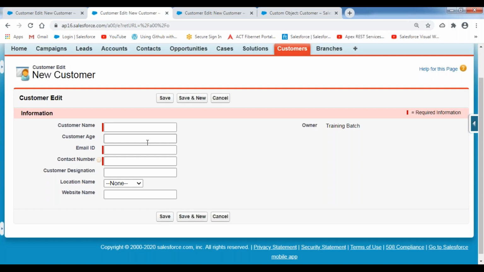Now let me show you practically how we can do this. In order to customize a page layout, we are going to use a feature called the page layout editor. With the help of this page layout editor, we can customize the page layout and arrange the fields wherever we want. Now, let's see how to go to the page layout editor.